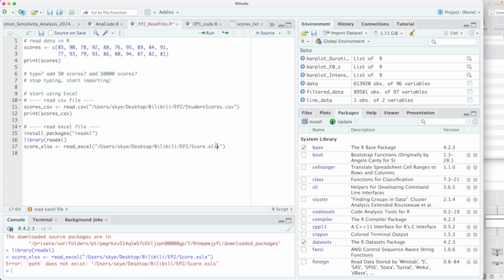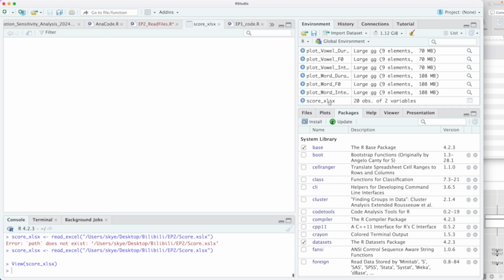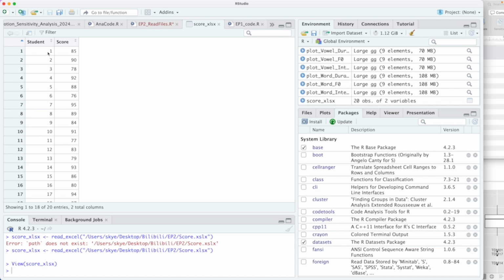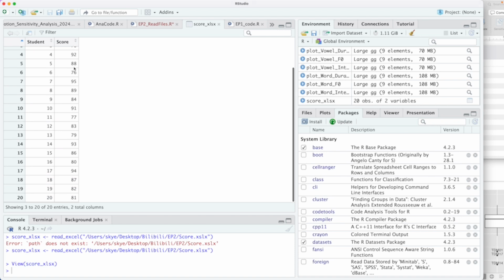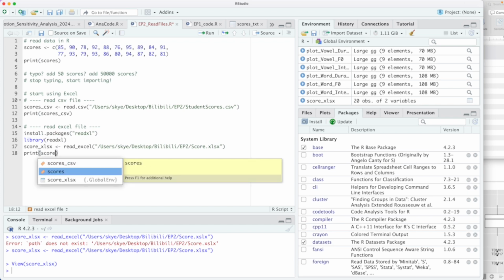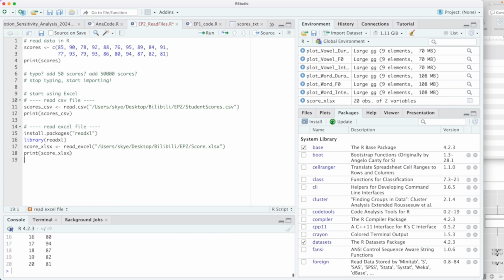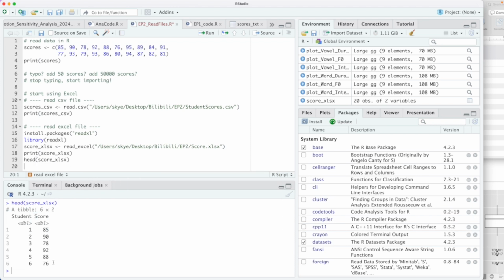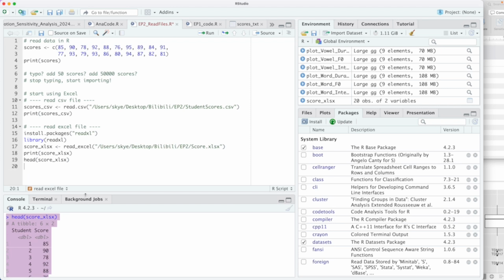And this time you will get the data fed to R using the read_excel function. Again, you could print the data frame using the print function, or you can check your data for just the first 6 rows using the head function. You get the simple-sized data frame which extracted the first 6 rows.